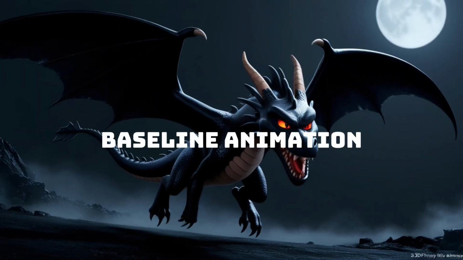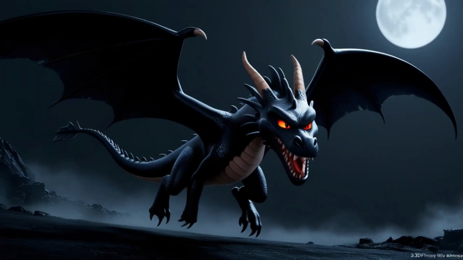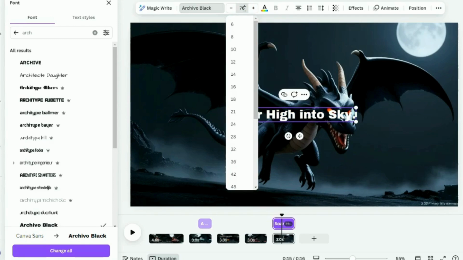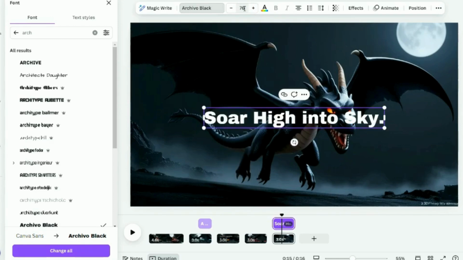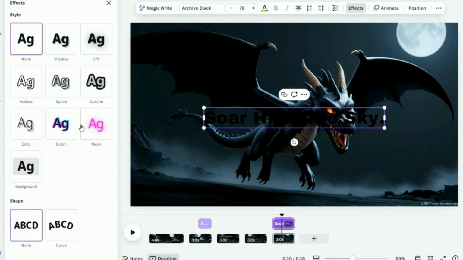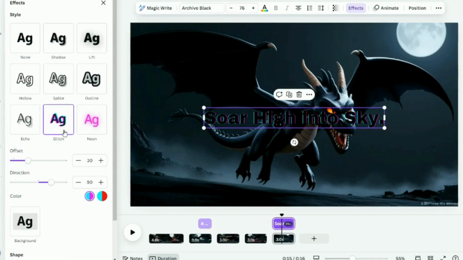Now we are at the last scene, Baseline animation. Select the font as Archivo Black and font size 76. Change the color to black. For effect, choose Glitch. Click on Offset and Direction to adjust these settings accordingly.